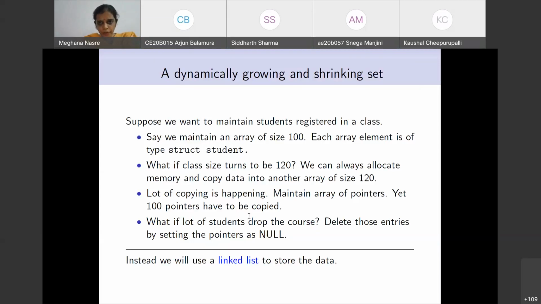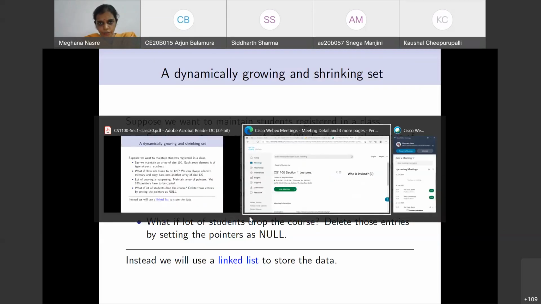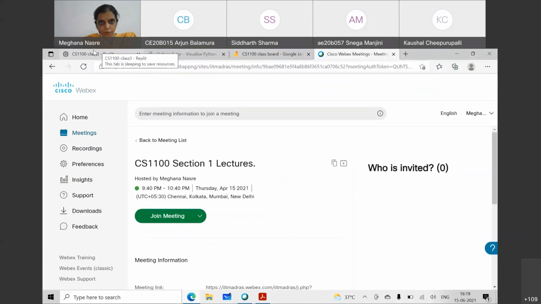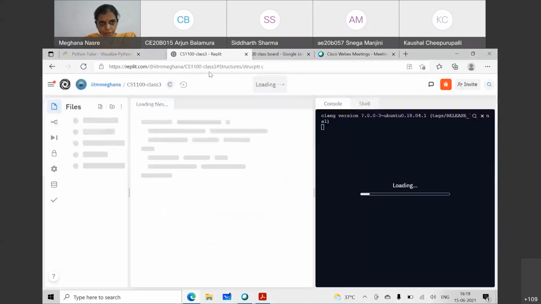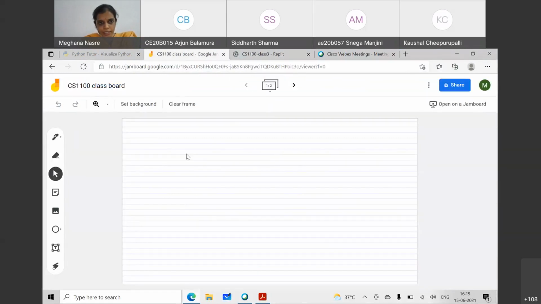Okay, so what I'm going to do for this is move to this board version, which I am going to use. So Kaushal, can you please tell me that you can see the Jamboard? Yes, ma'am. Okay, great.